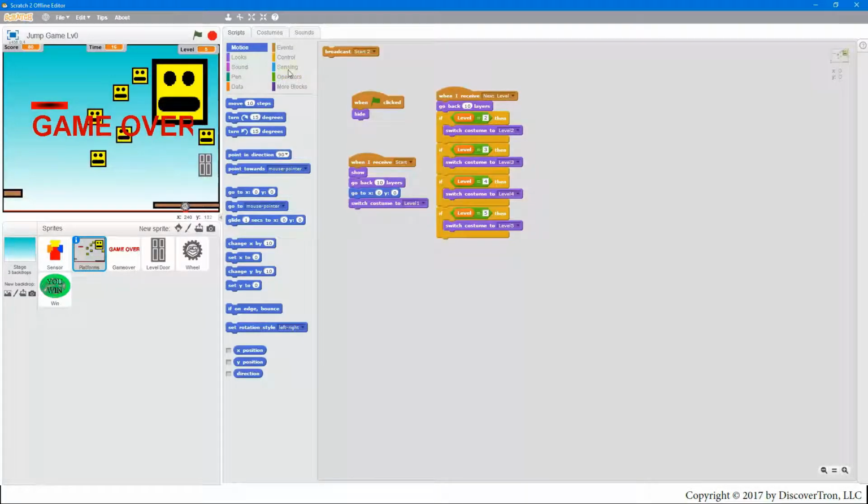Okay, so there's a little bit of trickery with Scratch to get it to do what I want. So just keep that in mind when you make these programs. Just because you can imagine it doesn't mean Scratch is going to do it for you. You've got to manipulate it a little bit.